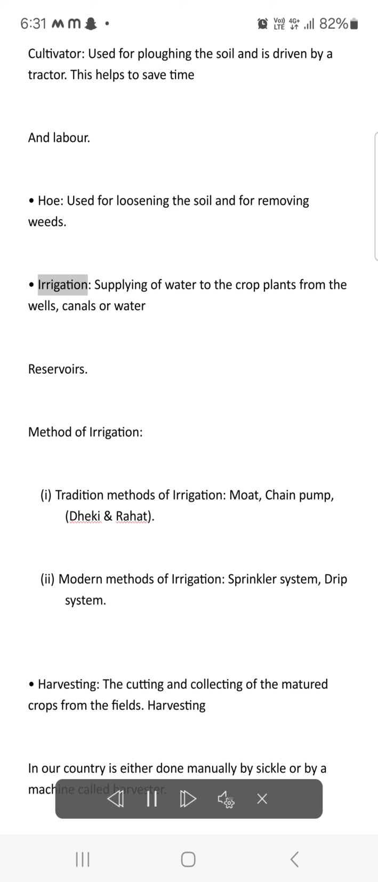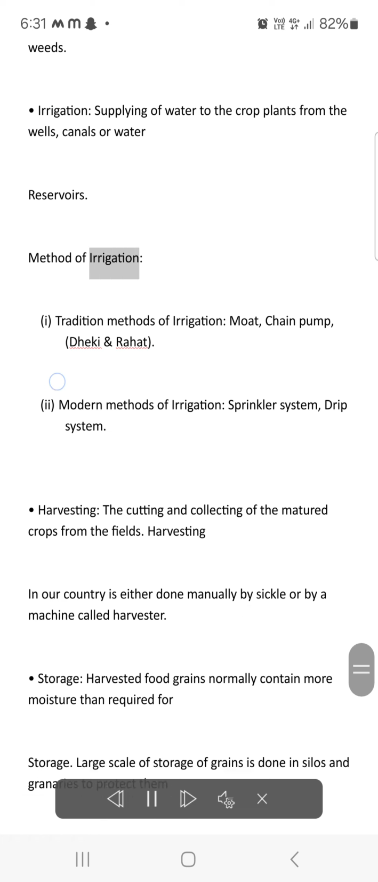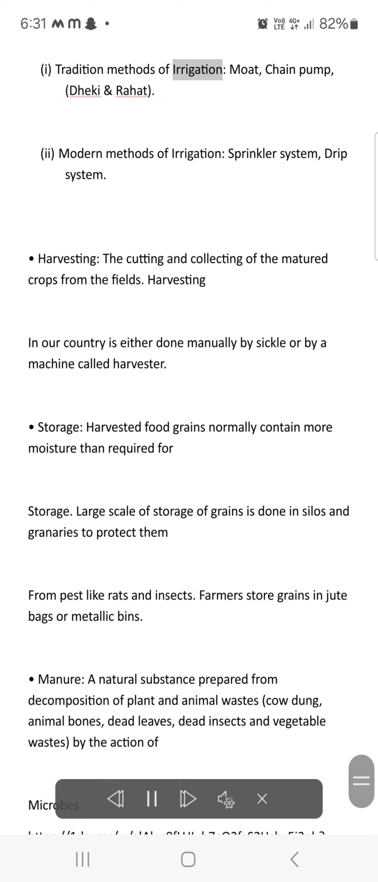Irrigation: supplying of water to the crop plants from the wells, canals or water reservoirs. Methods of irrigation. Traditional methods of irrigation: moat, chain pump, dheki and rahat. Modern methods of irrigation: sprinkler system, drip system.